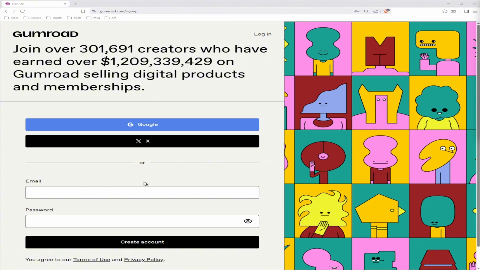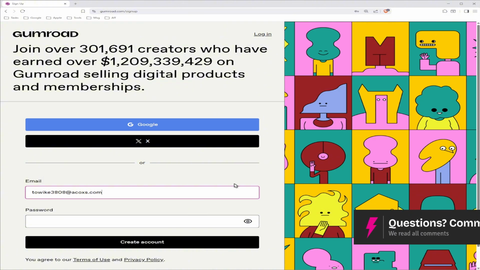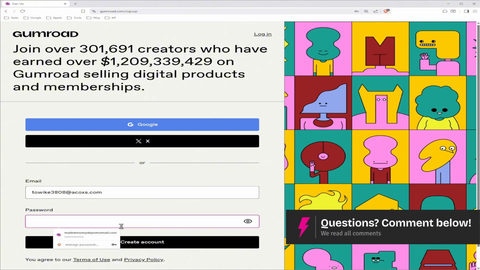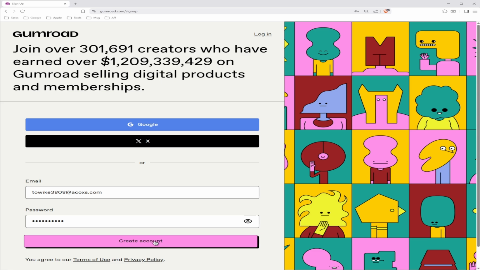If you do have another email service, you can go ahead and type your email right here manually. So let's say, for example, I have this email right here. Then I'm just going to go ahead and enter a password. Once that's done, I'm going to click on Create Account. You should do it as well.